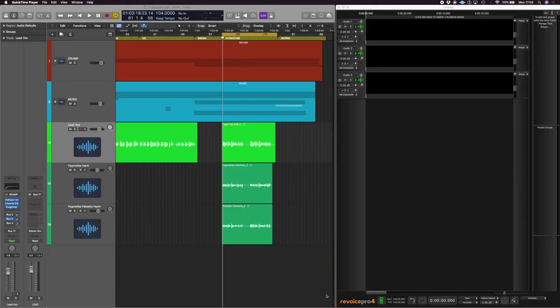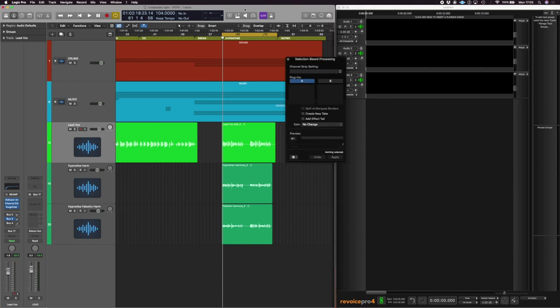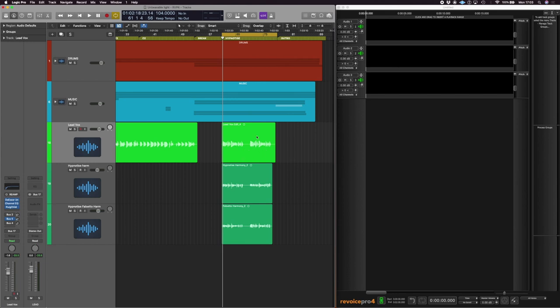So today I'm going to edit some vocals with Revoice Pro. I've got an instance of Revoice Pro 4 open here and it's completely empty and I'm using Logic. And what I'm going to do is move a lead vocal into Revoice Pro, put it on audio 1.